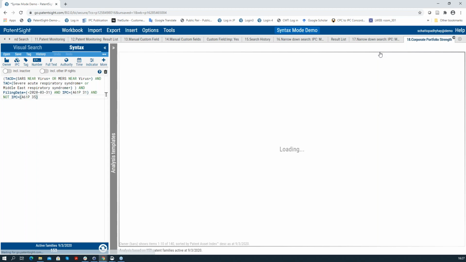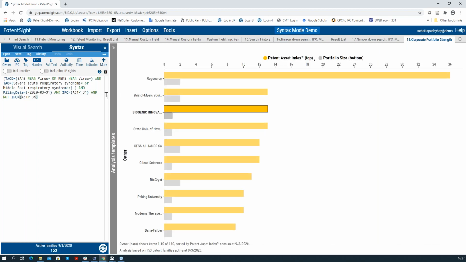I have narrowed down my search and I have regenerated the charts that we are used to using. For example, this is a corporate portfolio strength chart where you see Regeneron, Gilead Sciences. They are all in the news, and I am thinking that I'm on the right track if I'm interested in searching for something related to coronavirus.